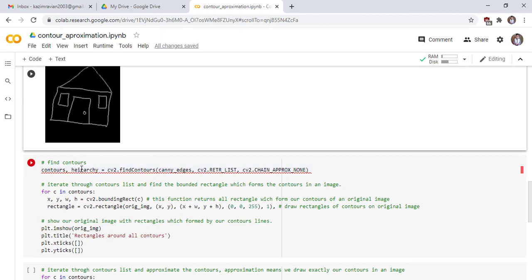In the next step, we find the contours of our image. Contours, hierarchy equals the cv2.findContours method. Pass the Canny edges. This is the mode of contours retrieval, which returns the list of all contours, and this argument returns all the points that lie on the contours. Contours are stored in contours, and hierarchy represents the relationships of the contours.